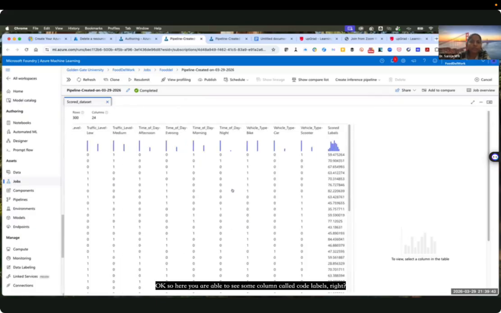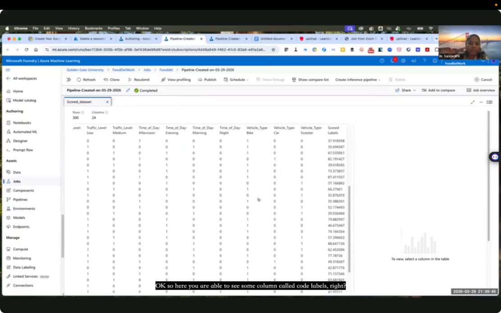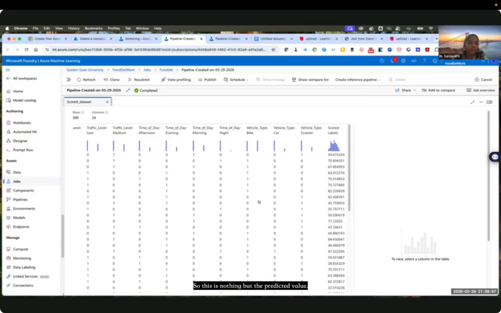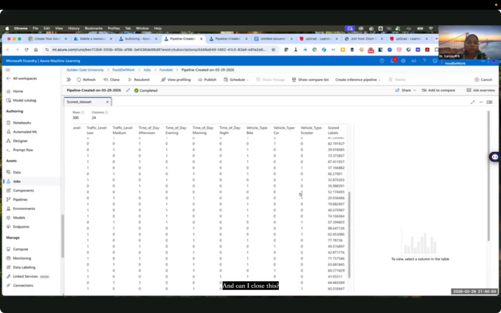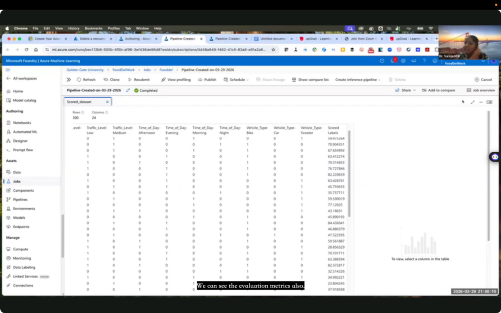Okay, so here you are able to see a column called scored labels, right? So this is nothing but the predicted value. Okay, this is for viewing the predicted value. And can you close this? We can see the evaluation metrics also.